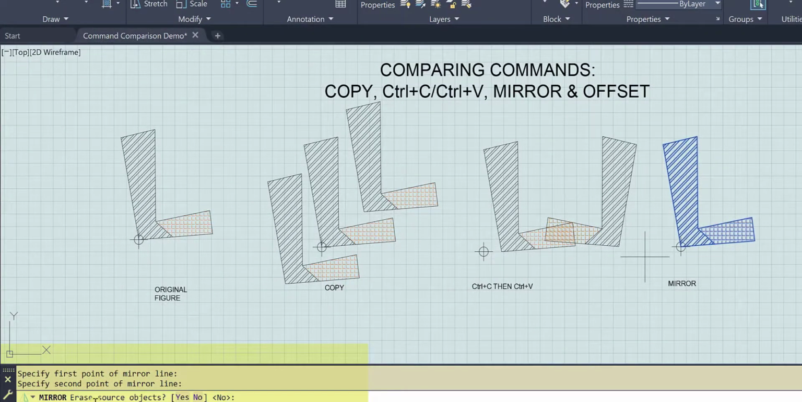And it says, do I want to erase the source object? It defaults to no, so I hit enter, and the mirror command is finished. I've mirrored my little, sort of looks like a sock, and now I've got 2 feet. Great.